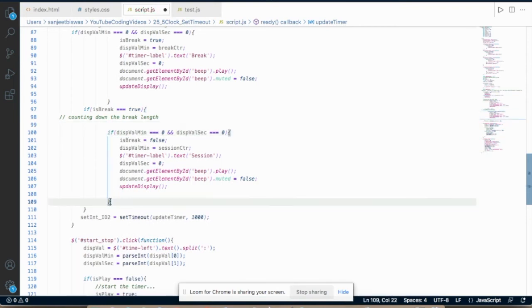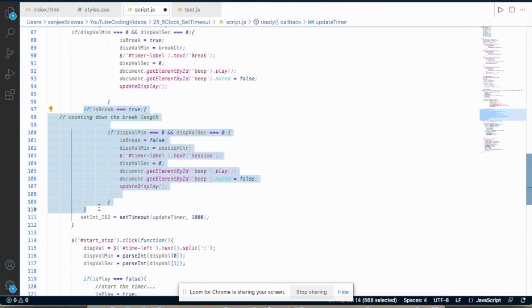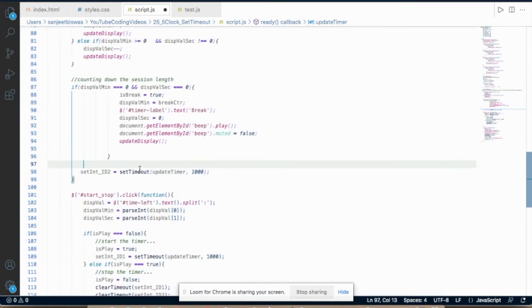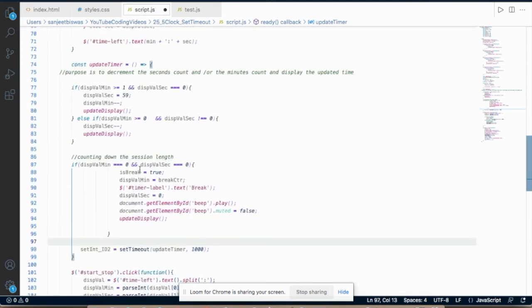Okay, and obviously we don't need this whole section, right? We are not checking the value of is break anymore up top, right? So we can basically get rid of this whole section here. Okay, there you go. Now look how much cleaner our code is looking already, how much cleaner our update timer function is looking already, right?